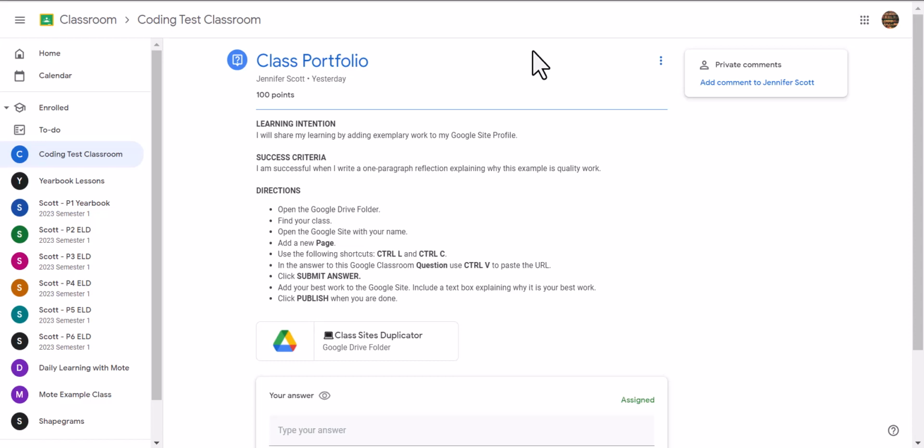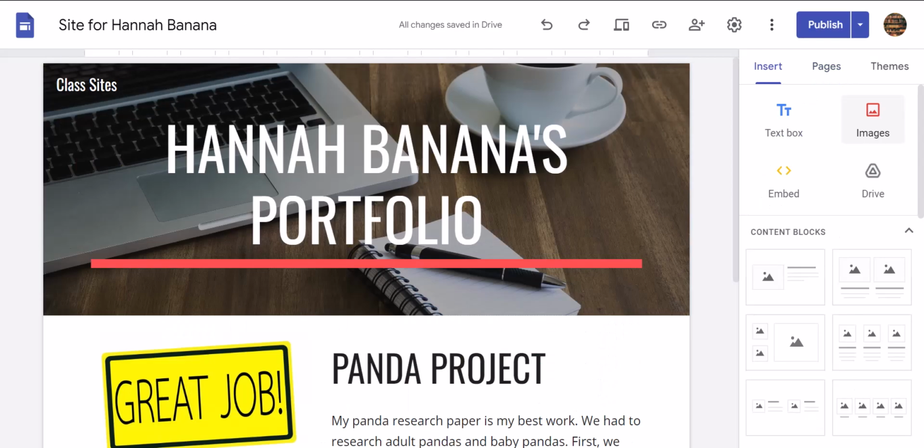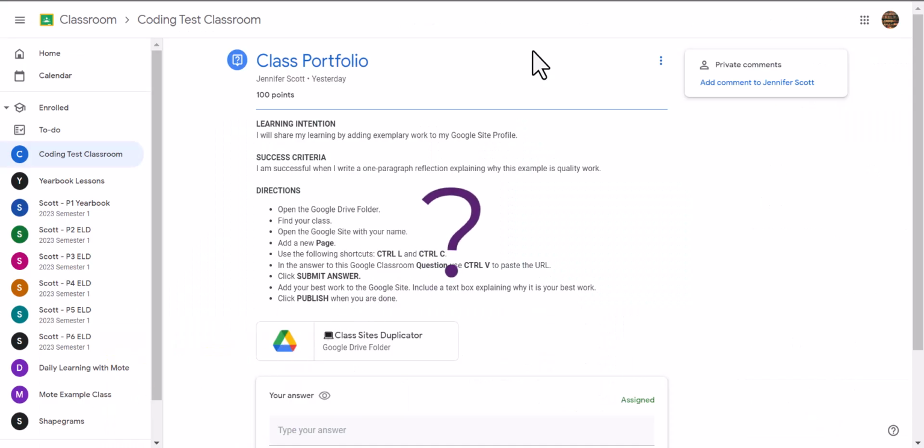I love to use Google Sites with my students, whether they be for blogs, class sites, or even portfolios. But exactly how are the Google Sites created and shared with students? Stick around and check out this code.